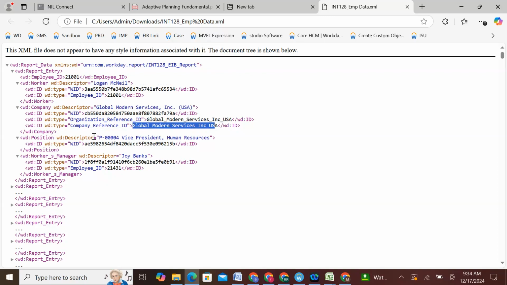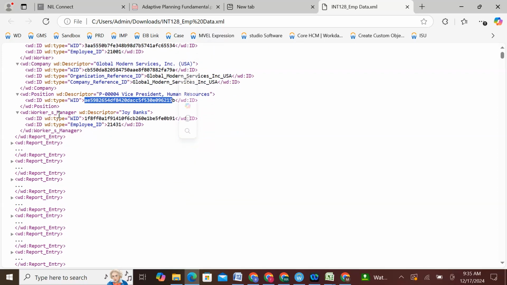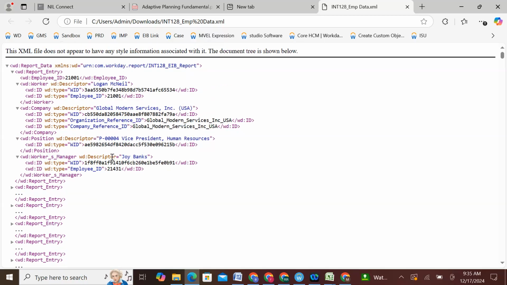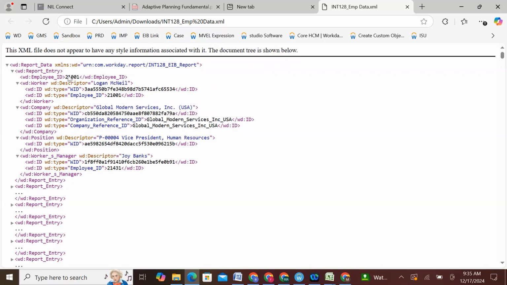In the same way, we have a position opening tag and closing tag. Between them we have the position name and the Workday ID. Position doesn't have any reference IDs. The same applies to the worker's manager. This is the manager name, and this is the manager's Workday ID, the manager employee. This way we can understand the XML.